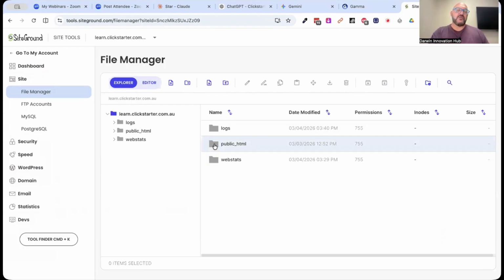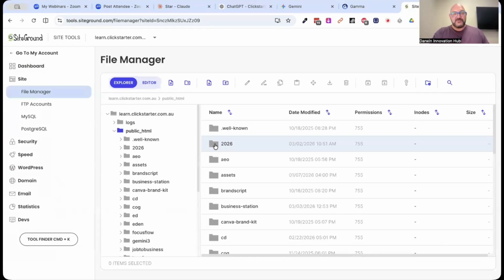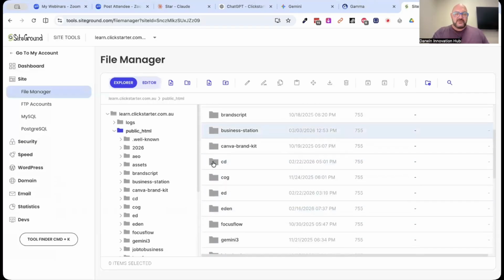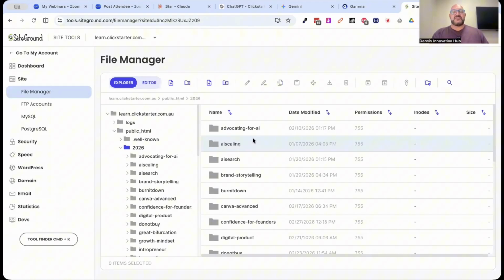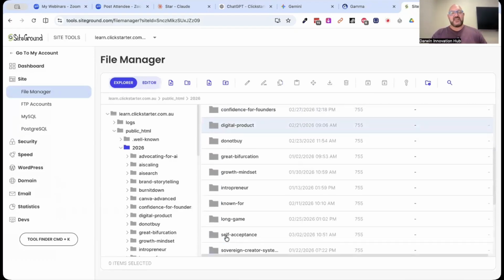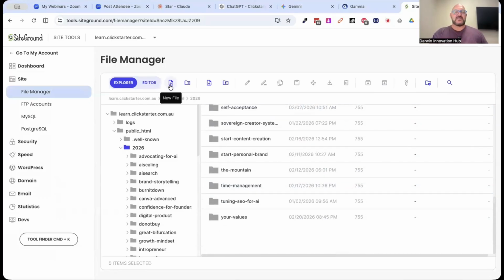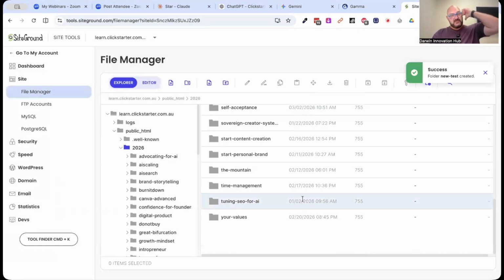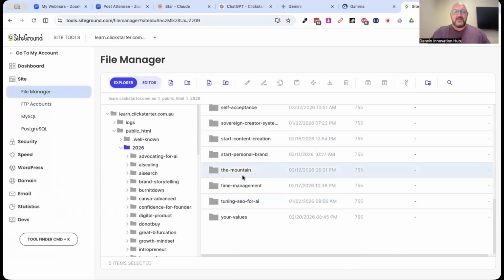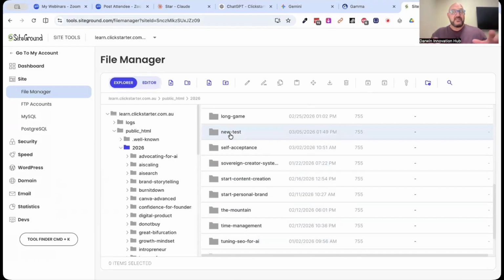Now, public HTML is where all the live website pages live. I've got a folder structure here for different things I do and work for. The first one I want to do is probably 2026. In 2026, I've created folders for each of these presentations. In the case of this one, I'm just going to create a new folder and call it new test and confirm. These names tell me the structure of the website address I'm creating. So it's going to be learn.clickstarter.com.au/new-test. And that will be where it is.